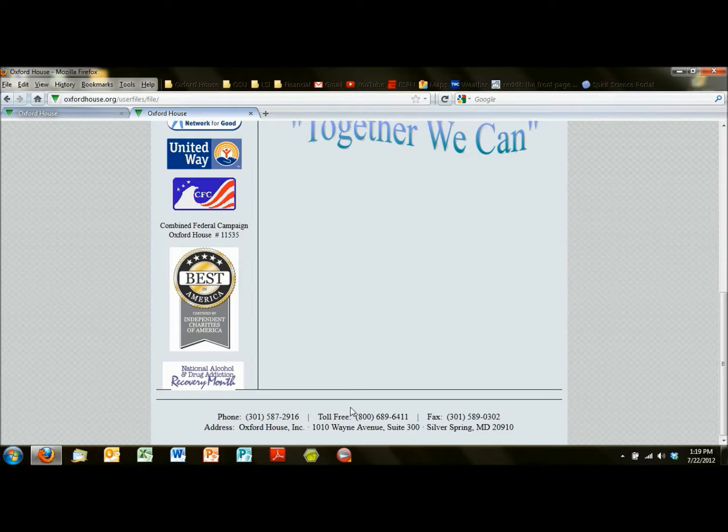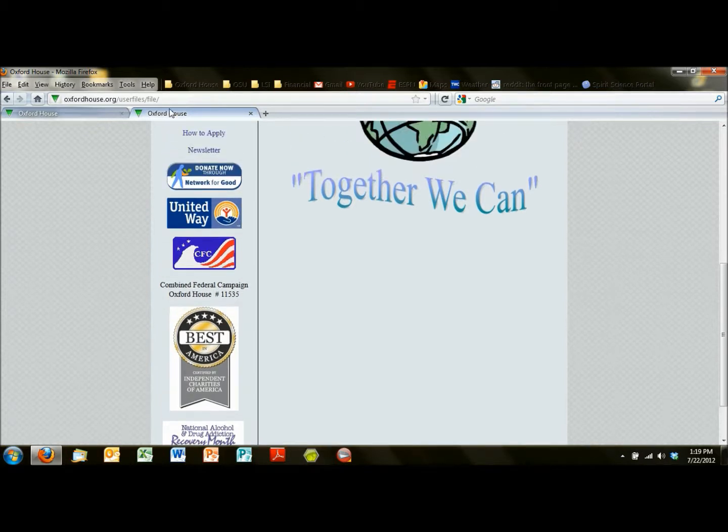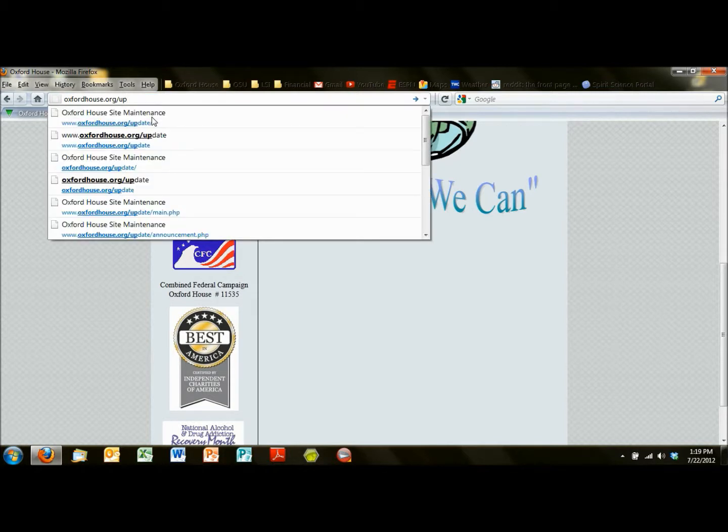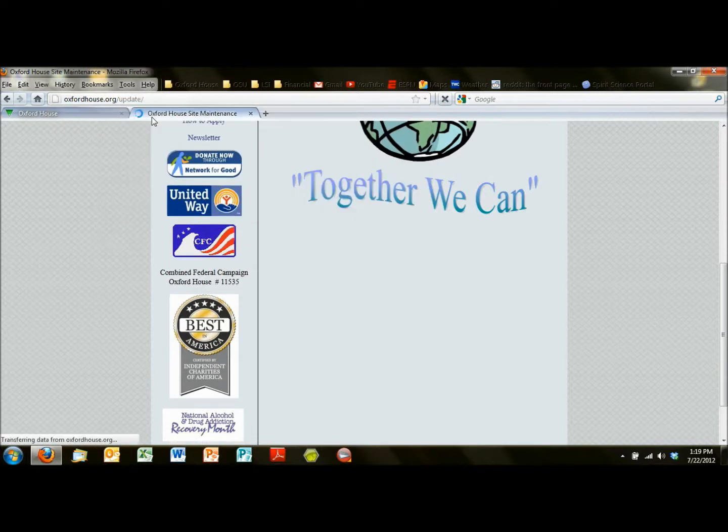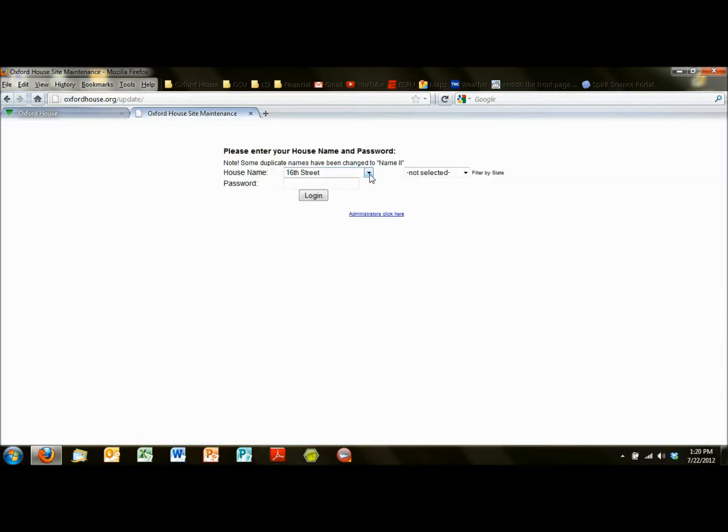You can also call your local outreach services representative if there's one available in your state, or maybe somebody from the chapter has a list of the house passwords. But once you have your password, like I said, you're going to go to oxfordhouse.org/update, and you're going to search your house name. Now, you can filter by state.